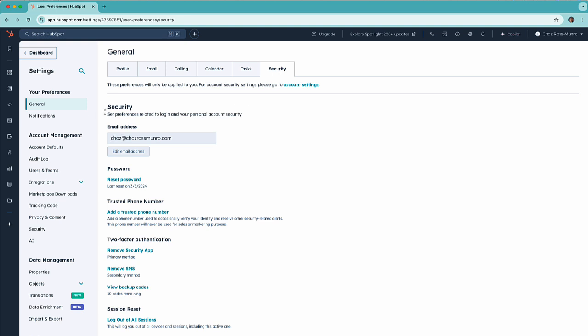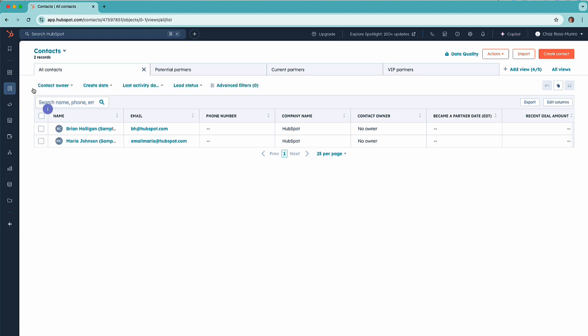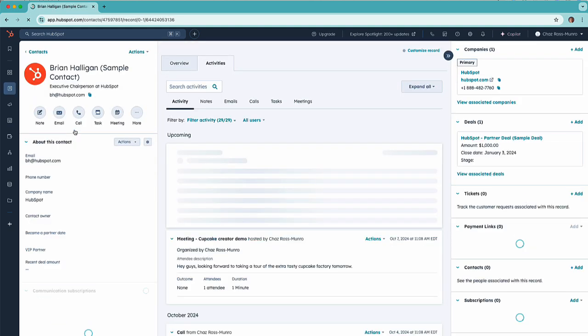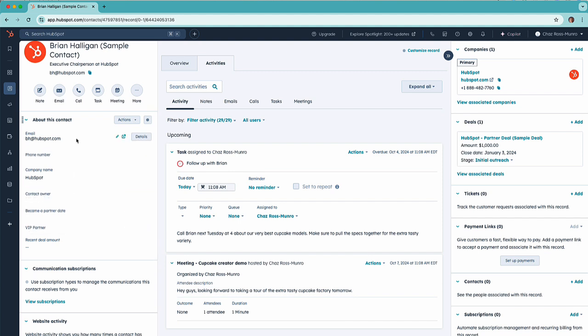The next thing is I jump right into CRM, and then we go into contacts. And from contacts, I usually jump into a contact record and I'll show people the overall layout and make sure that they understand, on the left-hand side, here are the key fields of data that you might need. Most importantly, that email address.